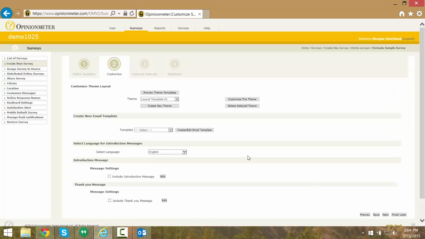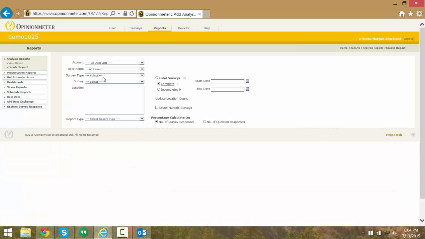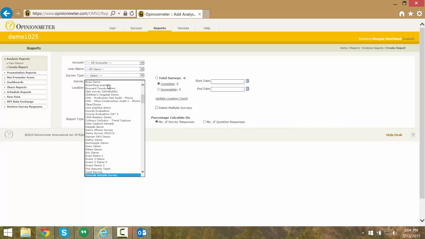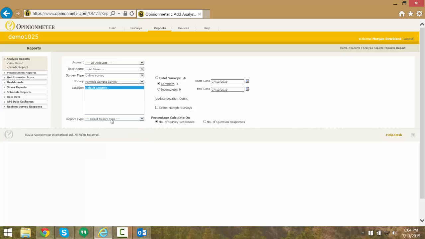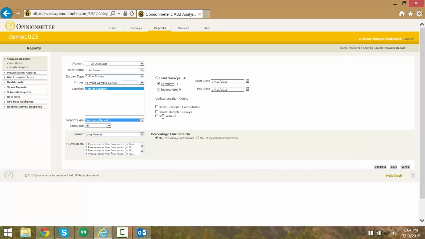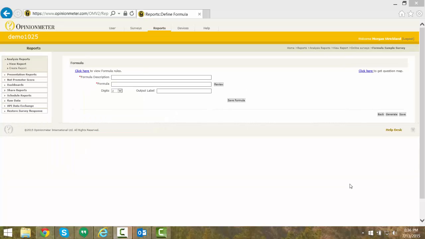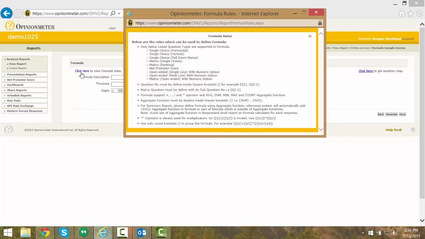We're now going to create a report on our survey. And you will now notice that when creating a report, there is a new option for Set Formula. Upon clicking Next, you'll be taken to the formula building screen. Of note on this screen are the options to view formula rules. This will show you all the rules and structures associated with formulas as well as the allowed operators.